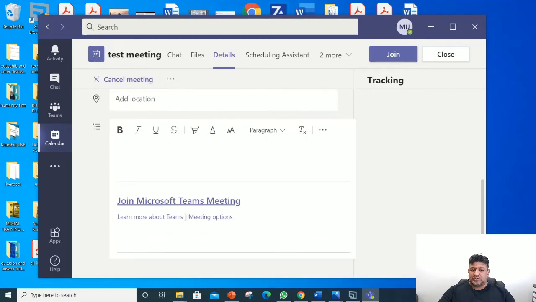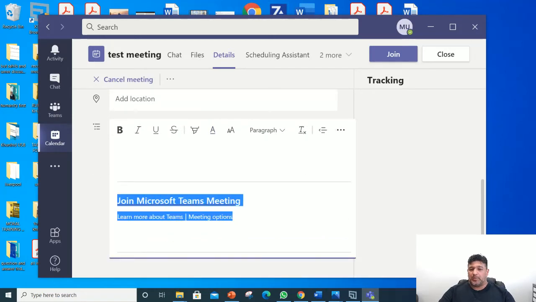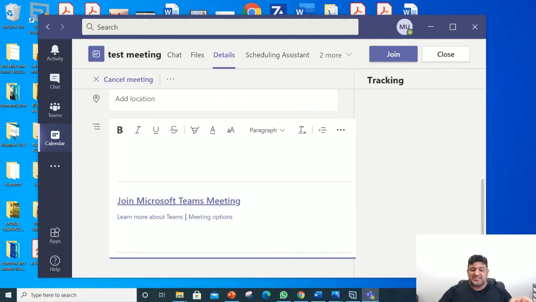But I want to show you something else. Can you see? Now we have further two options. These options were not there before. It's only once you create a meeting, then you should be able to see these two options. You have to click on to the meeting option, and I'll tell you why. So can you see this meeting option there?